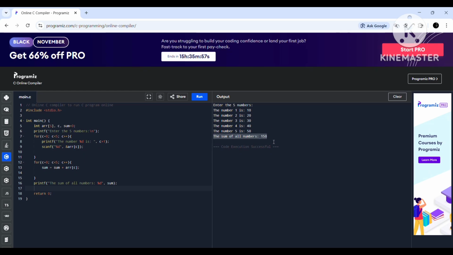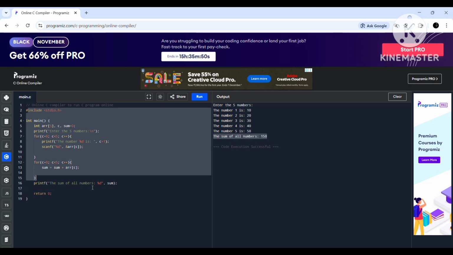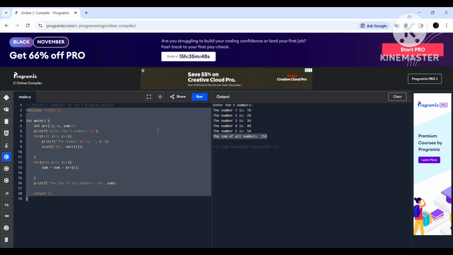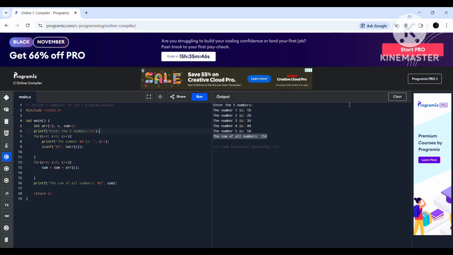So that's enough for today. That's how we calculate the sum of all array elements in C programming using loops, and we learned how arrays store elements in memory and how the loop helps us access and process them one by one.